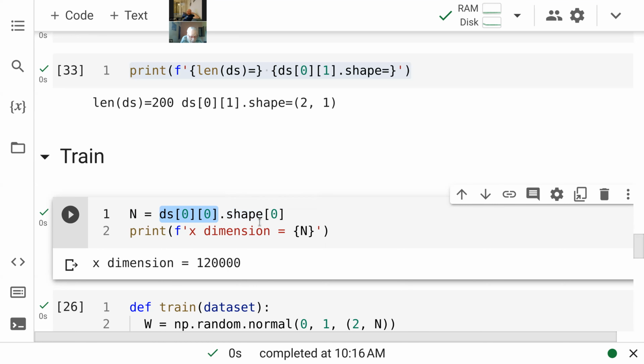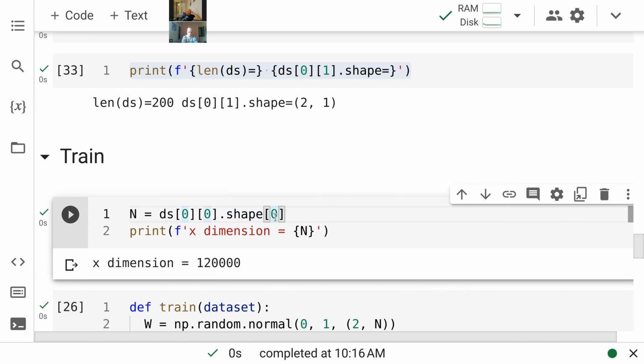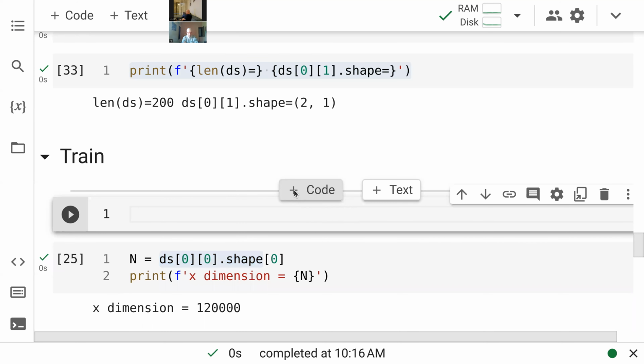Shape is its dimension. We've seen that it's 120,000 by something, by nothing. So this is the first element. I will write again what we used to have. I just don't understand the dot. I still don't understand the dot. The dot means belongs to. I will explain.